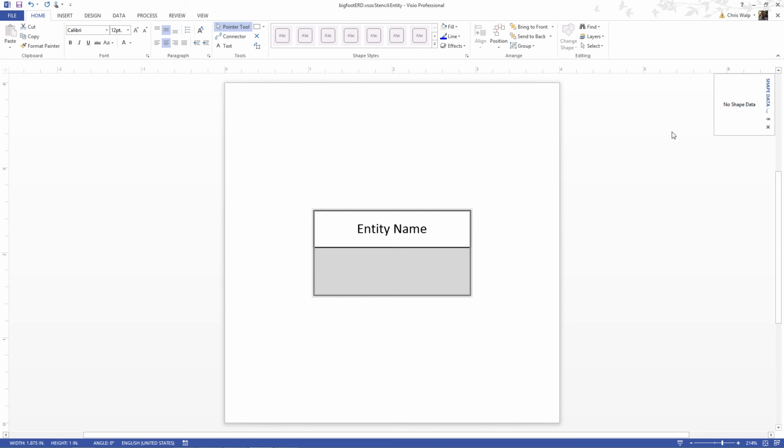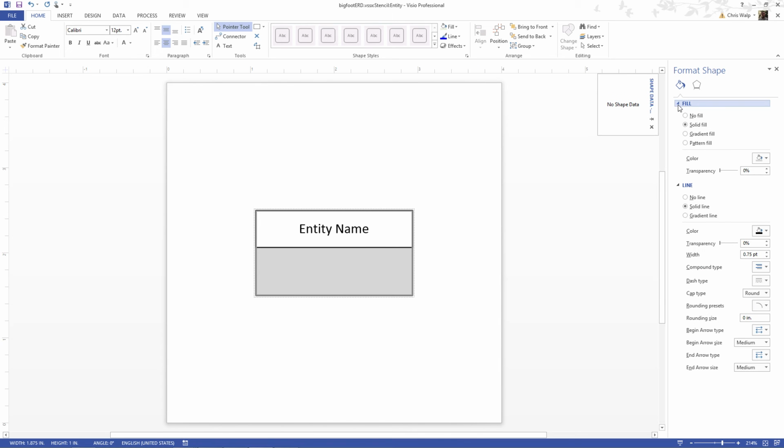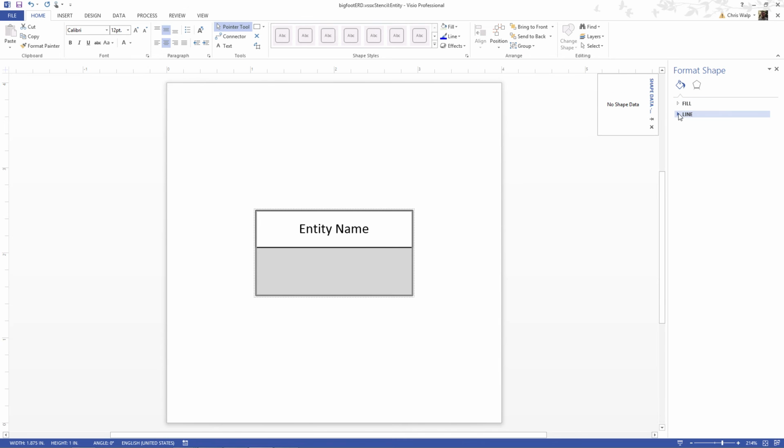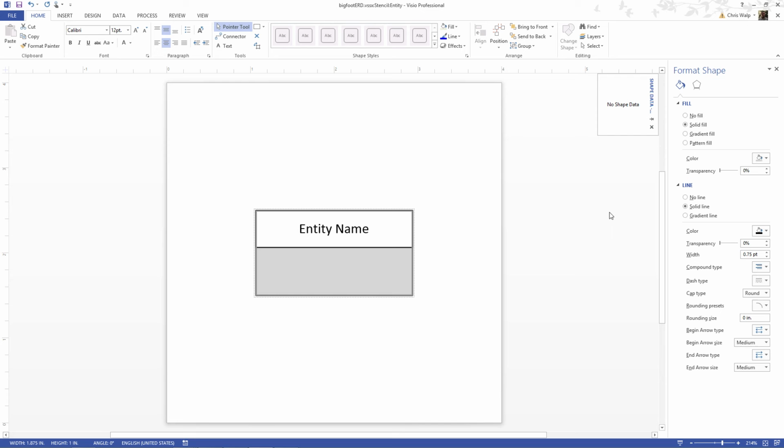Now I'm not seeing my shape tools over here, so there's a couple ways you can get that. Either you can click on this little format shape flyout box, or you can just right click on the object and choose format shape as the bottom menu option down here. And that'll give us our format shape tool. Sometimes these will be collapsed, so if you don't see it, just click on that little arrow and expand that.